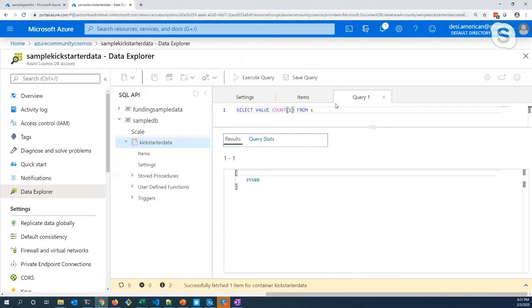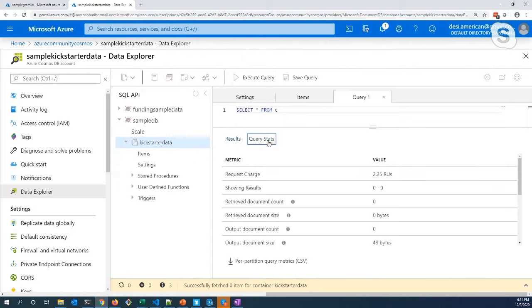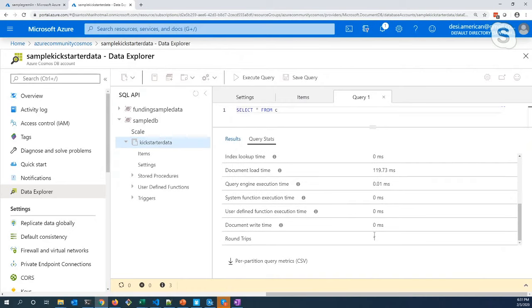It's a soft delete, so it stays for a while, but you would probably not see it returned in queries. And the query stats actually gives you what each query costs. So remember the request units, you could get that from the query stats. So these are some awesome ways of using Cosmos.